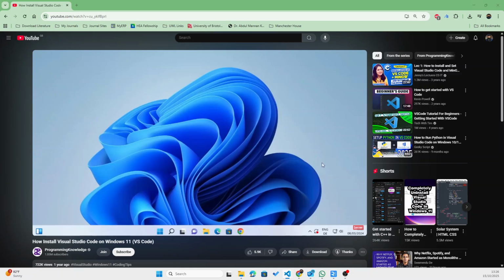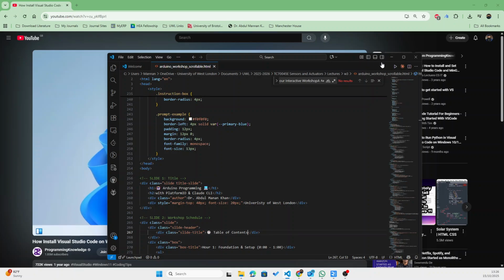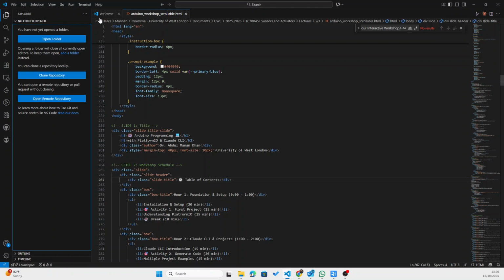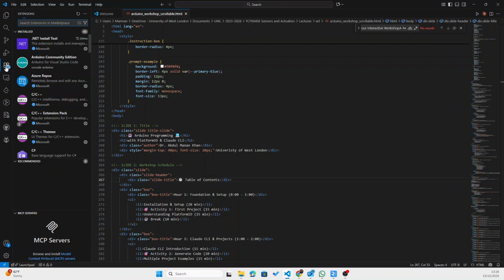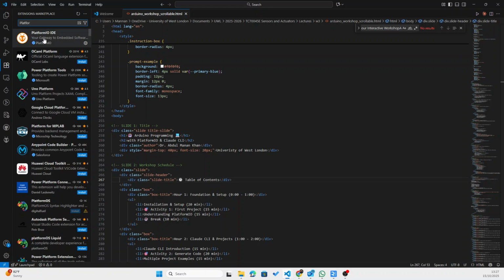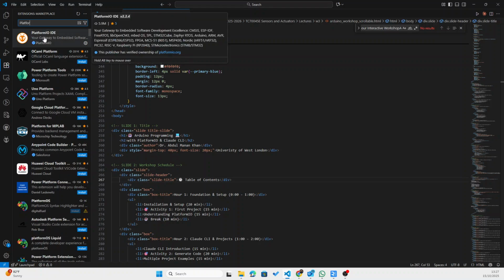Okay, so once it is downloaded, you will see this kind of pattern in Visual Studio, and it has many options on your left side. One of the options is Extensions. So we are doing this for Arduino. You click on Extensions and write PlatformIO IDE. This is the environment which we are going to use for Arduino.